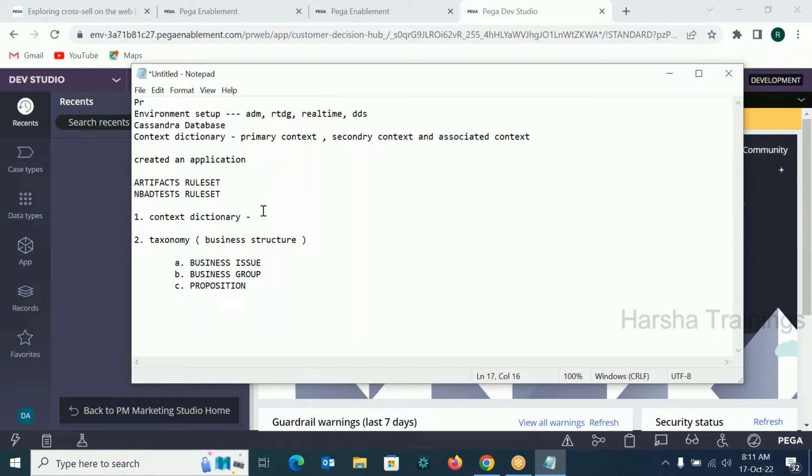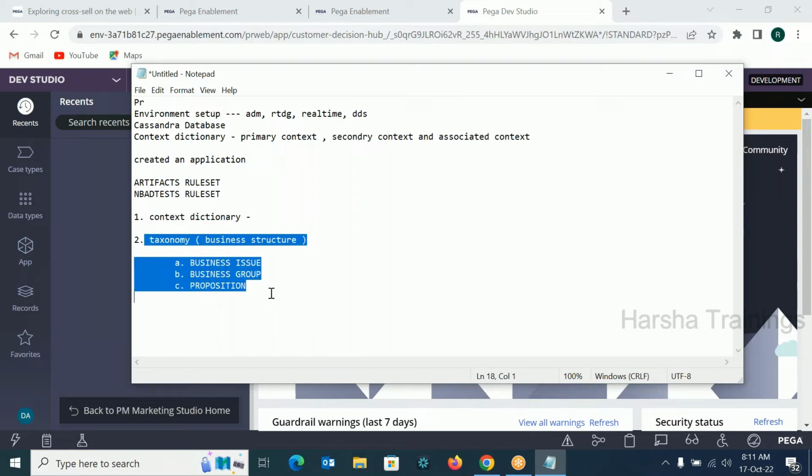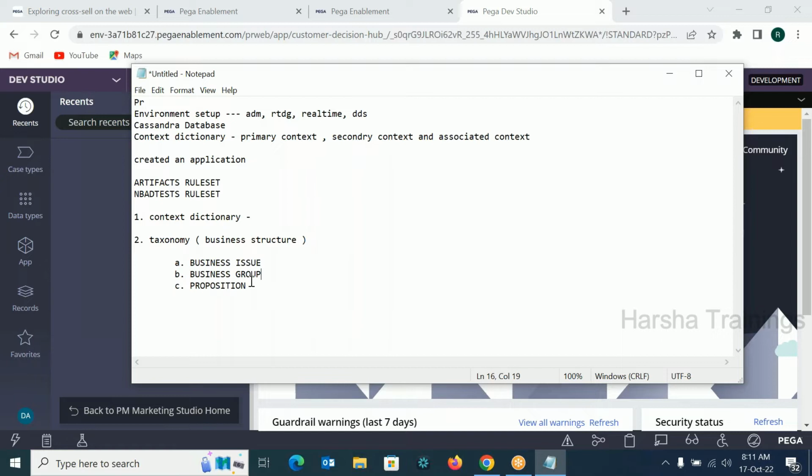Okay. So again, we are always going step by step. First, we are setting up the environment, then we are configuring the Cassandra database, then we are configuring the context dictionary after creating the application. And after you configure the context dictionary, we have to configure the taxonomy. So there are three main components in taxonomy. So what is business issue? Business issue is the reason for the promotion.